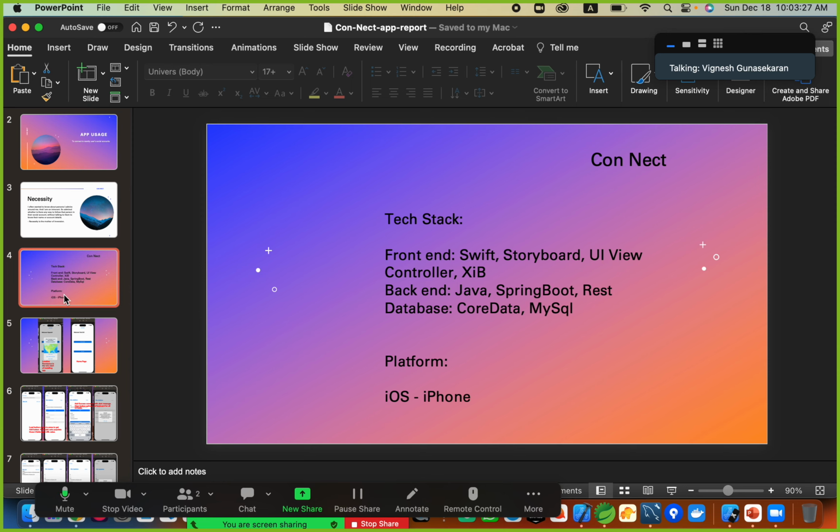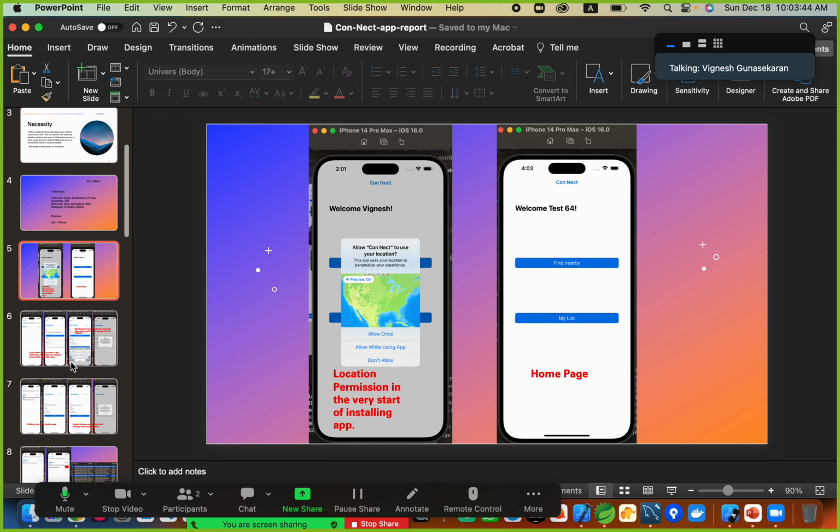The tech stack: in the front end I used Swift, Storyboard, UIViewController, and xib. In the backend, Java, Spring Boot, and REST. The database is Core Data and MySQL. And these are the screenshots. I'll quickly walk through so that I can demo as well.